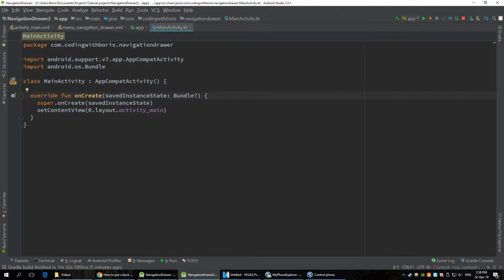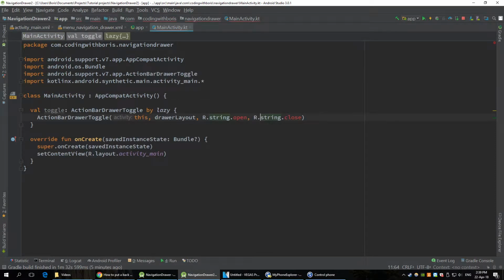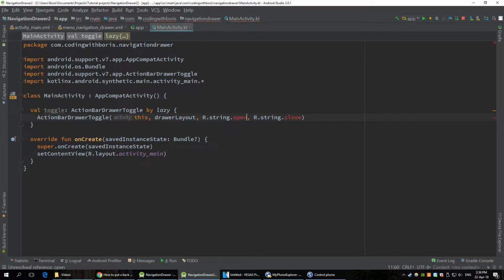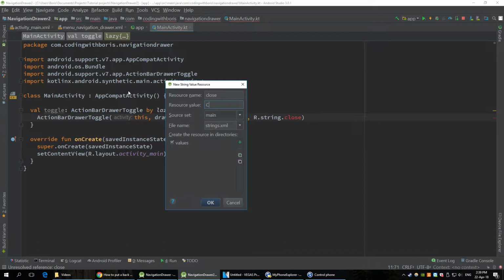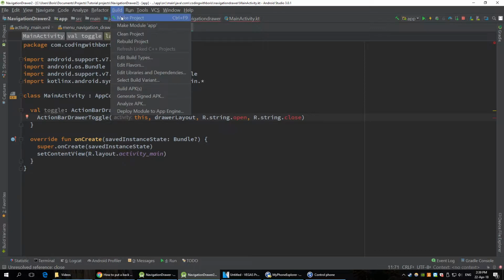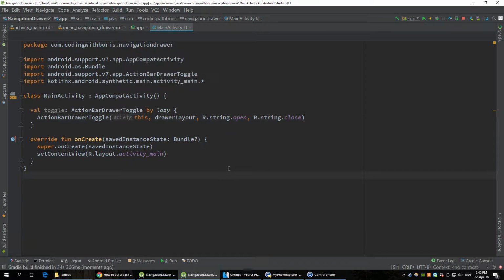Here we are in our main activity and we'll now create the instance of our toggle. Alright, now we need to create these 2 string resources. Alright, now that that's done, we can build the project. Alright, now that we have our toggle instance, let's hook it up to our drawer layout.